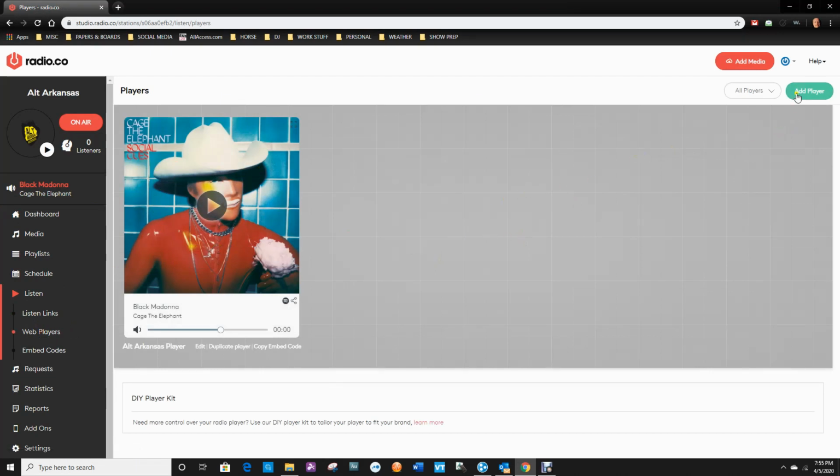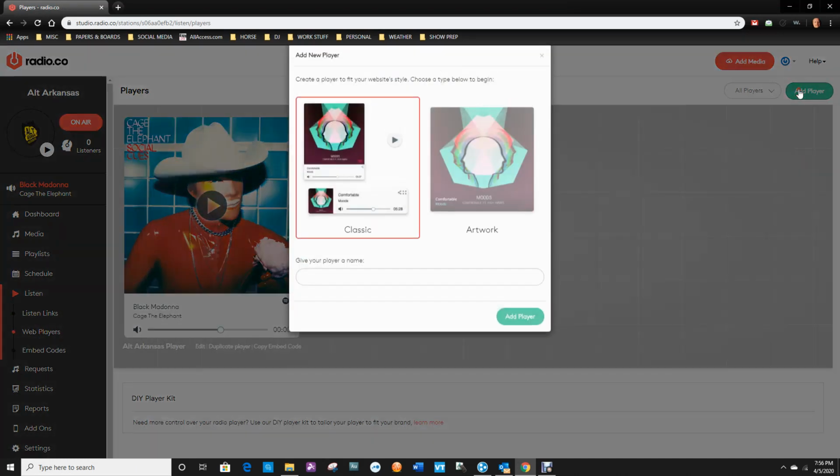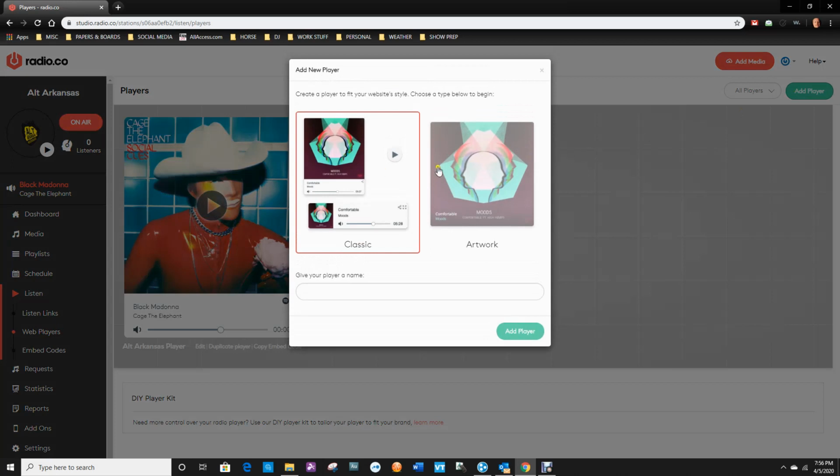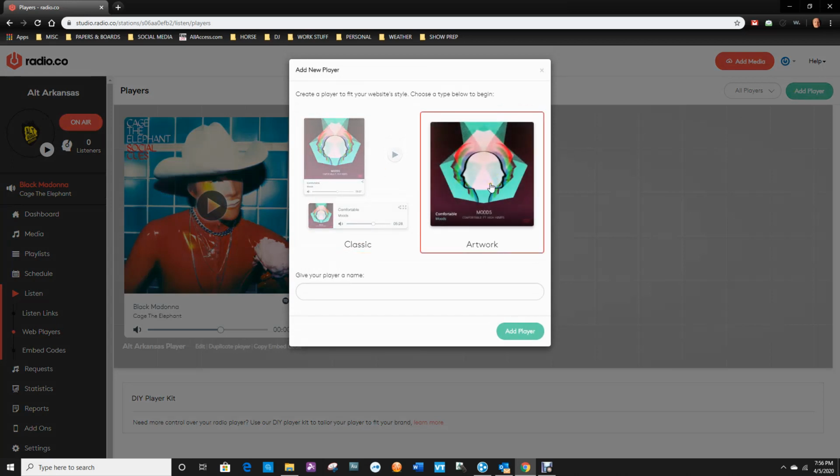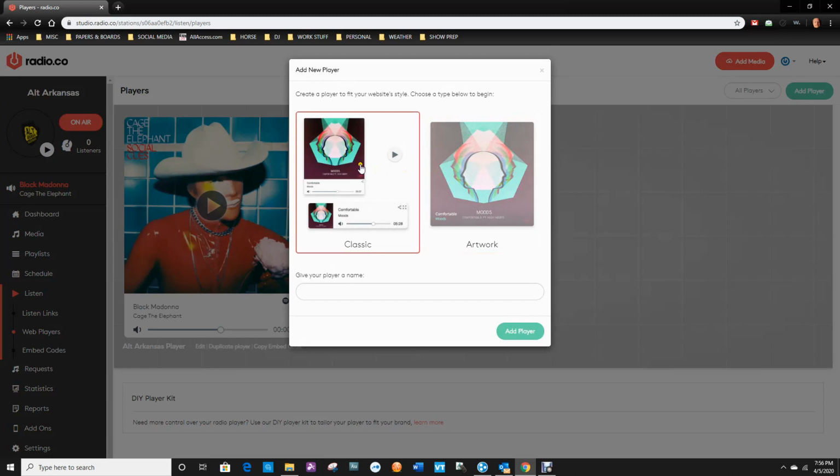So in the upper right-hand corner, just hit the green button that says Add Player, and here you get the choice of what you want it to look like. There is the very fancy way, which is nice, or the classic way, which for some reason I gravitated toward classic. So let's do that for this purpose.